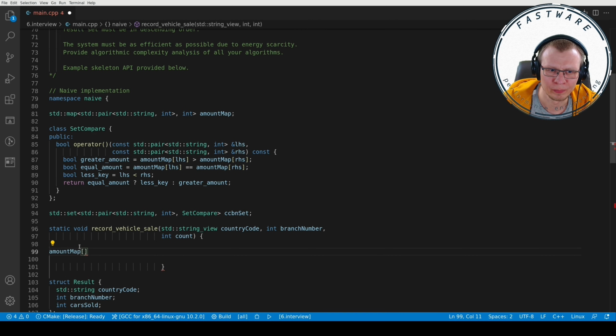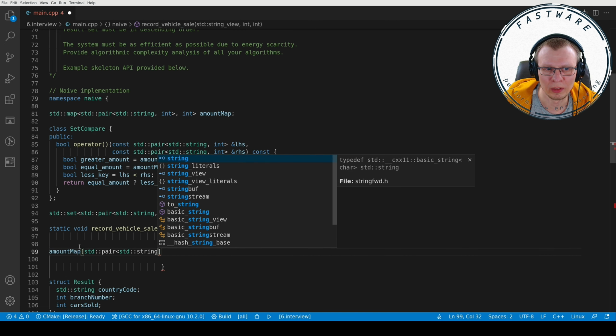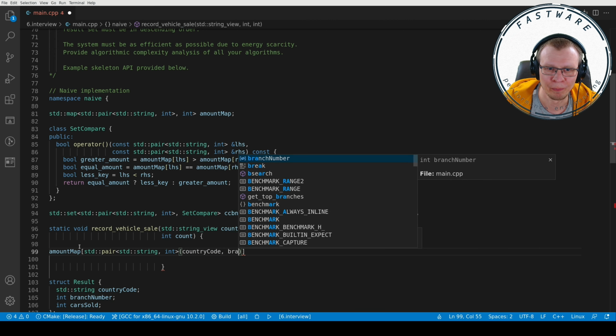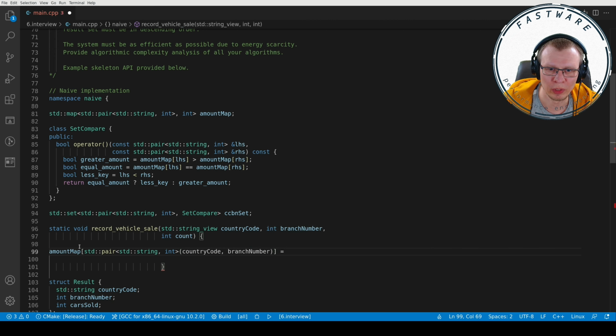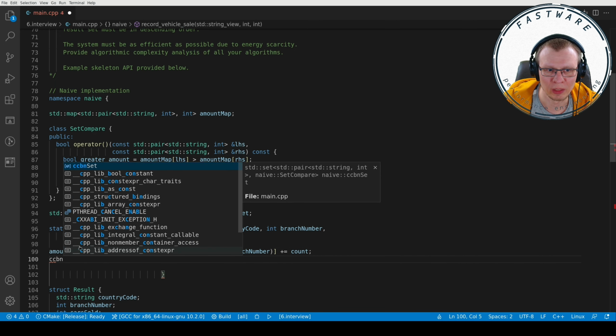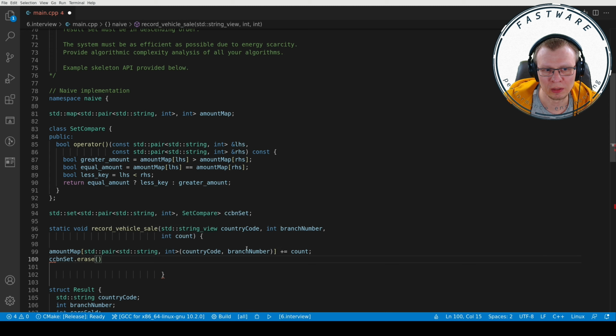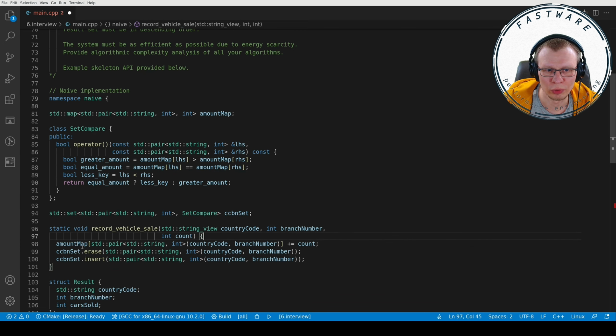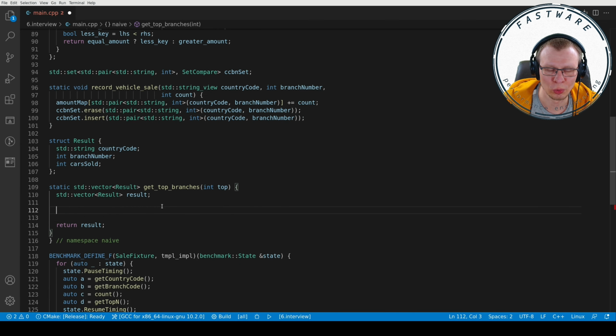entries are unique. So now as part of the record vehicle sales, we'll be creating that pair of country code and branch number, and we'll be incrementing the count for that map. So here for the set, given the same pair, we'll be erasing a value from the set and then inserting, so as to keep our set sorted at all times.